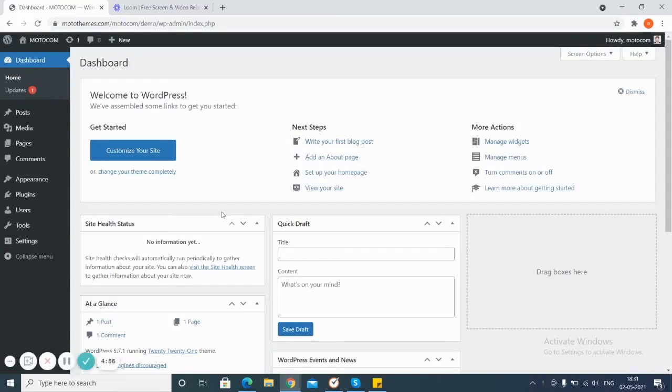So now in today's tutorial, I'll be letting you know how to set up an online dating website. So let's get started. After the user has purchased and downloaded our multi-concept WordPress theme, we need to proceed with the activation of the same.